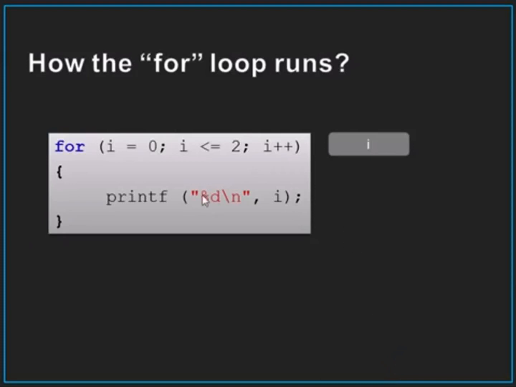Now let's look at how the for loop runs. We have this loop: for i equals 0, i less than or equal to 2, i++, and then we have the printf function. What we are doing in this for loop is just printing the value of i until i becomes 2. So the output should be 0, 1, 2. Okay.